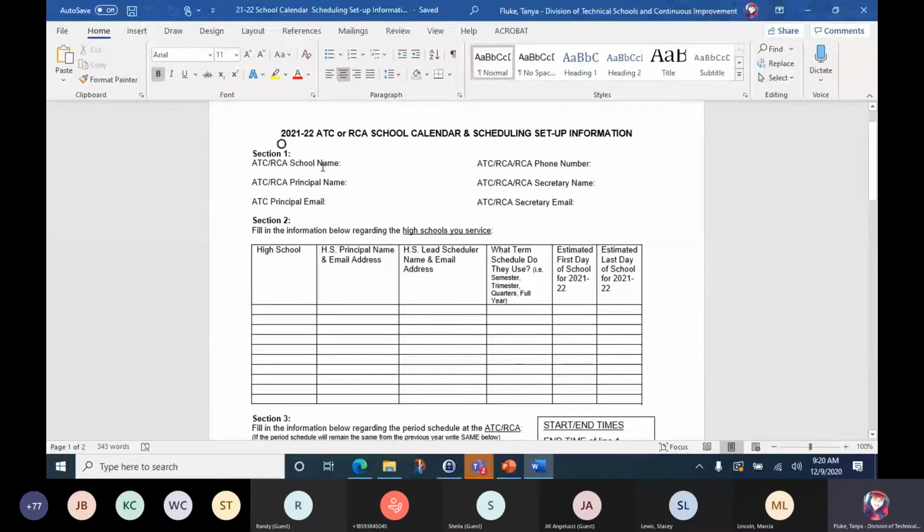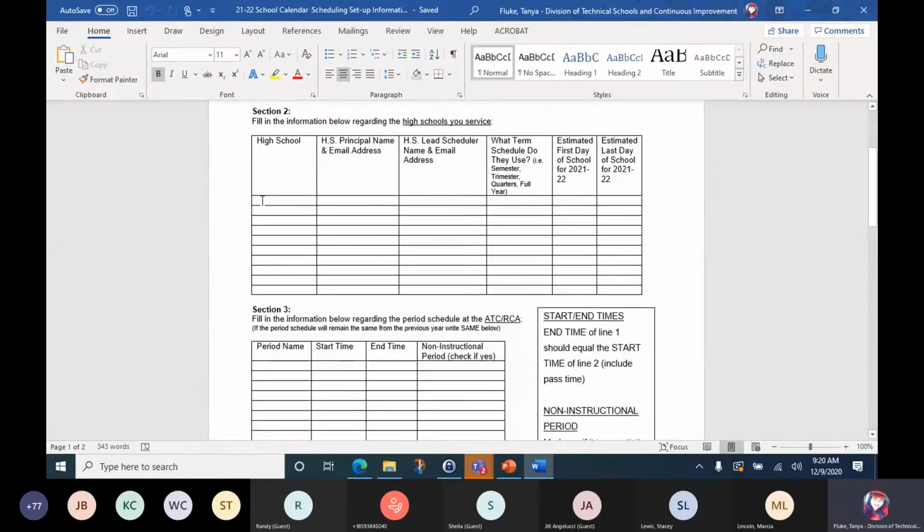This first section is going to be information about your school name, your principal email, phone number, and administrative assistant information, okay? The second section is a listing of all of your high schools that you service, along with the principal's name and the lead scheduler or the counselor, whoever in the high school actually works with the KTS data exchange with you. I need their name and email address.